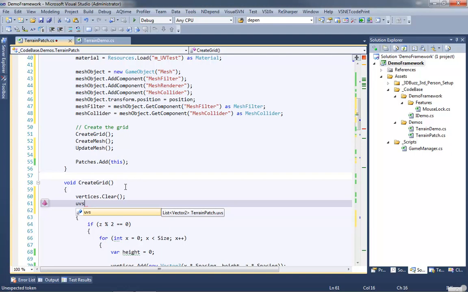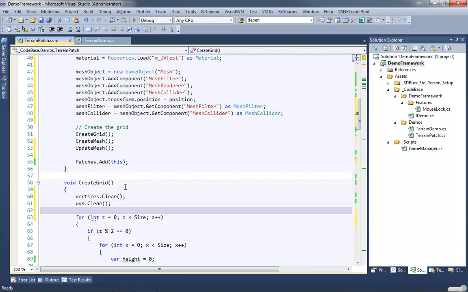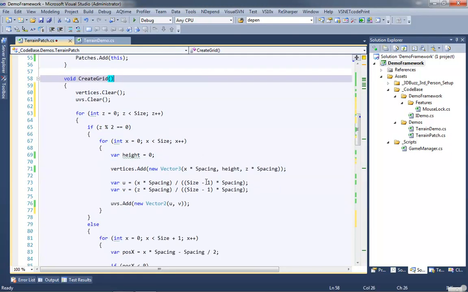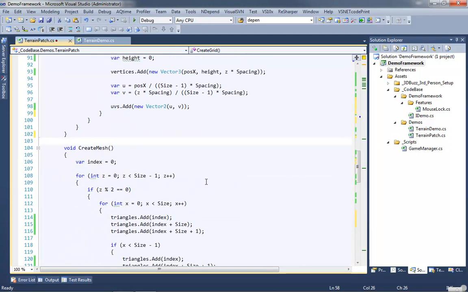Now, the reason we want to do this is if for some reason we've already created the patch and we go back and we recreate the grid, we don't want to continue adding vertices and UVs to the end of the list. We want to start with a fresh list. Otherwise, the results you'll get will be less than desirable. They'll look very interesting though, that's for sure.